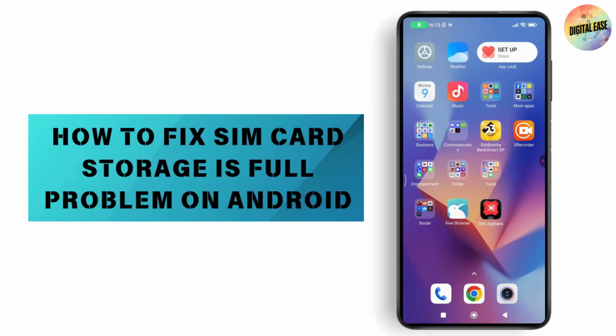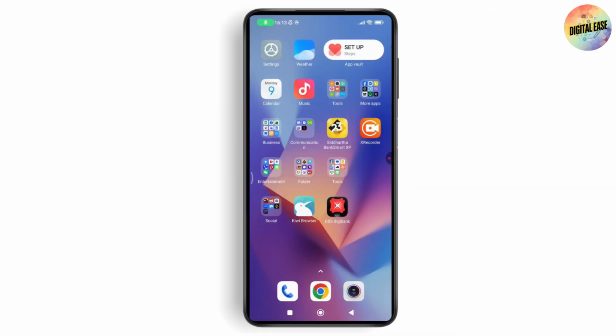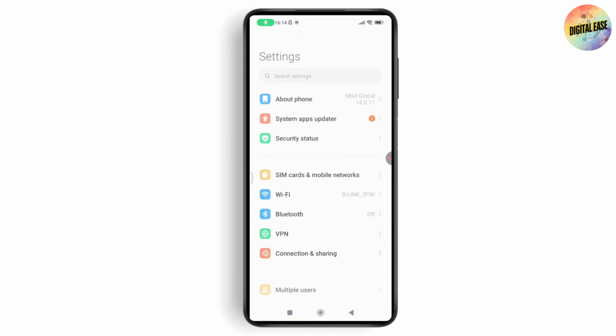How to fix SIM card storage is full problem on Android. So if you want to fix SIM card storage is full problem on your Android, then first you need to open up your settings on your Android phone.